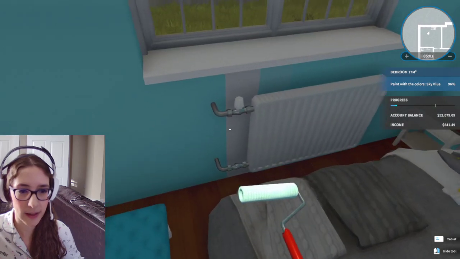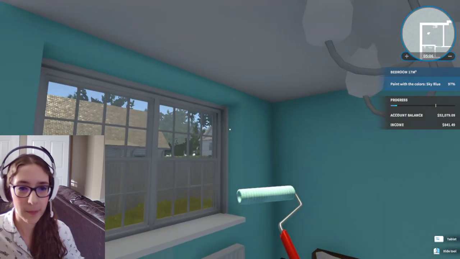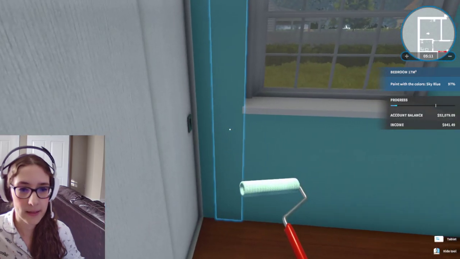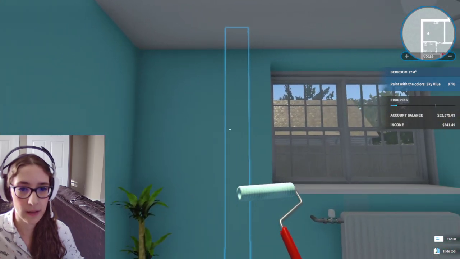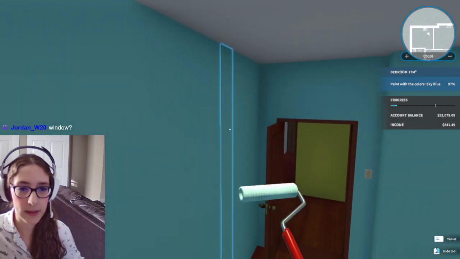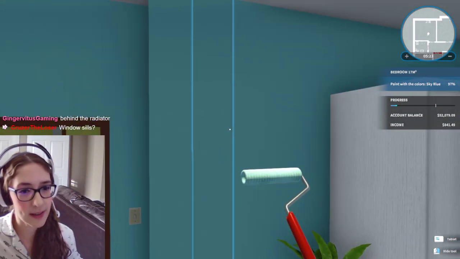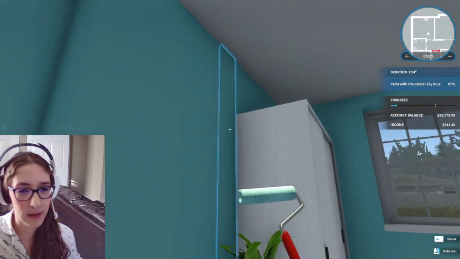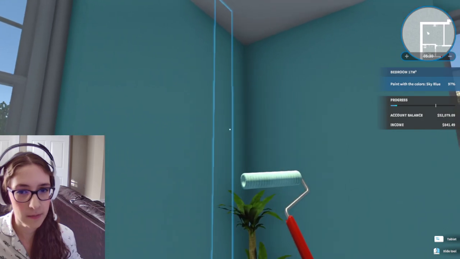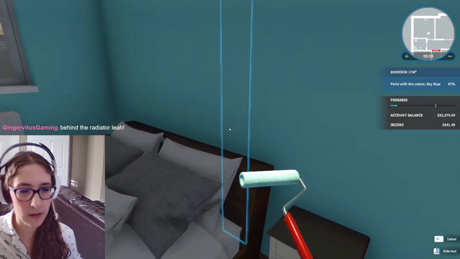Big benches in the way. 97%? Crap! What did I miss? I missed something in this room. Is there something that is not painted? What the heck? What did I miss? I hate when this happens, and then I don't know which one it is that needs paint. Oh man. This is messed up. I don't even have any sort of magical paint indicator like I do with the dirt.